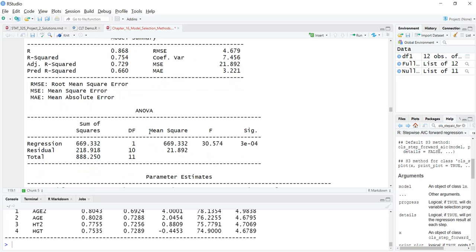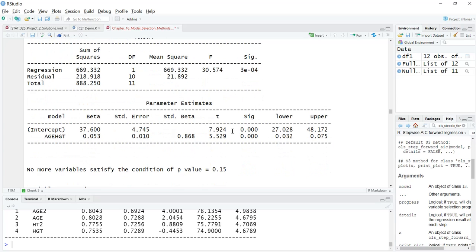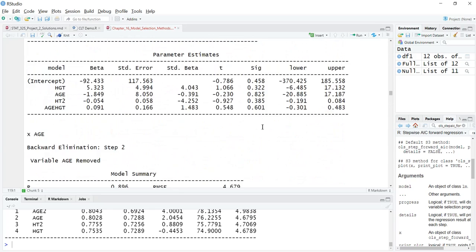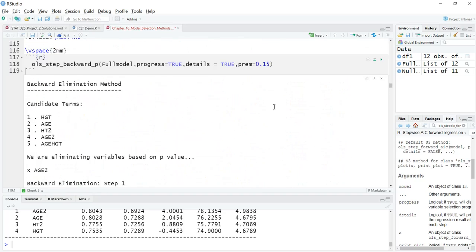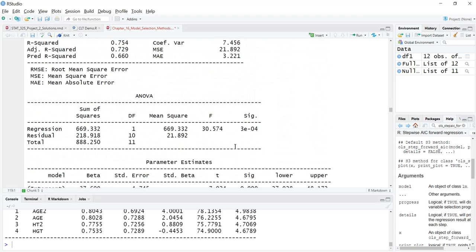Again, the model summary statistics, the ANOVA table, now we're down to 0.0003, so 4 decimal places. Both the intercept and the age times height are highly significant. So up until now, the intercept has not been significant in any of the models, I believe. There's 0.1, here's 0.4, here's 0.45, and that's it. So now that we've removed all but one of the variables, it's highly significant.